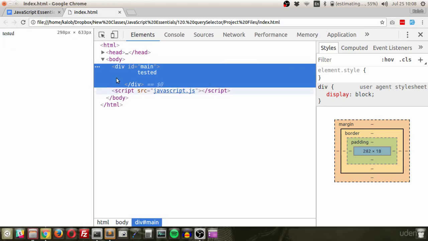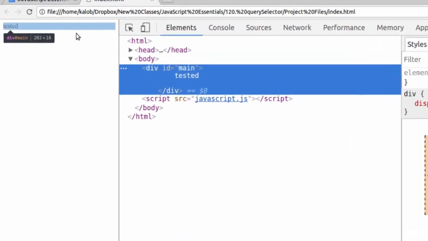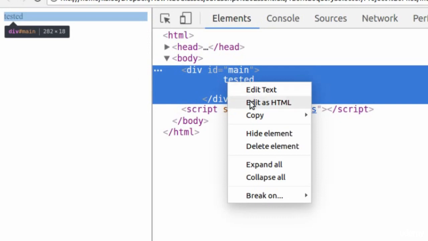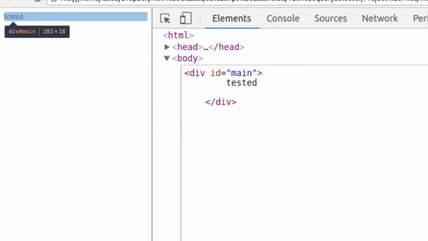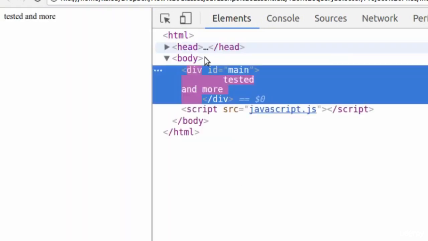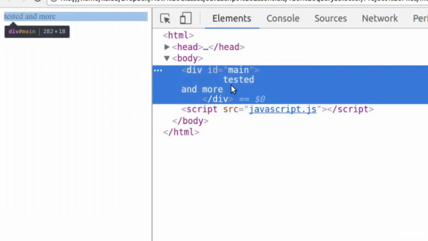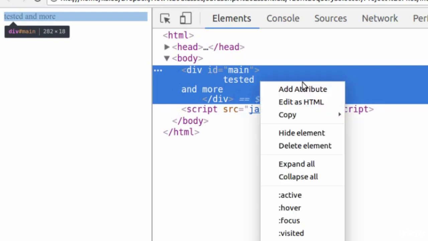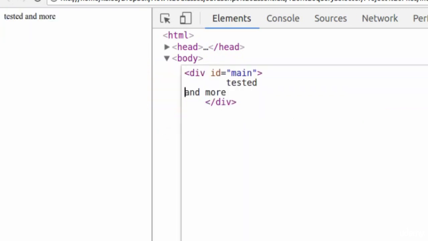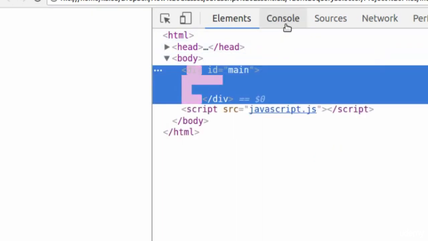I'm just going to make this a little easier for you to see here. So I added the word tested and it added it onto my page immediately. I'm going to add a little bit more. It says and more. It doesn't take into account your extra white space, because HTML doesn't care about your extra white space unless you explicitly tell it that it needs to have more white space. So I'm going to undo this.